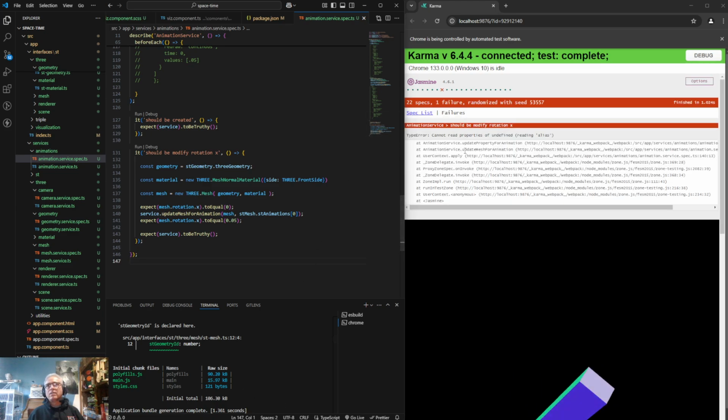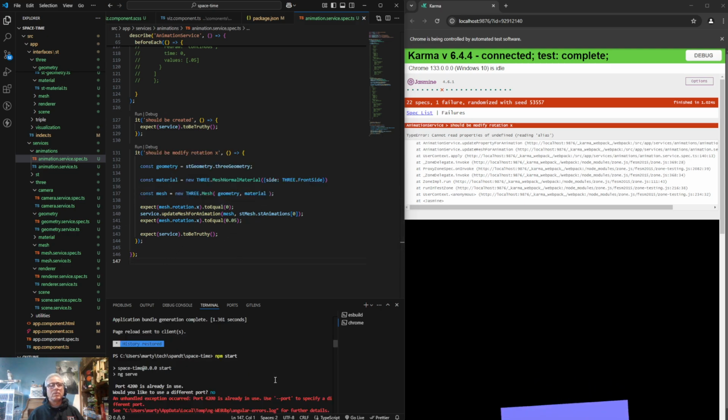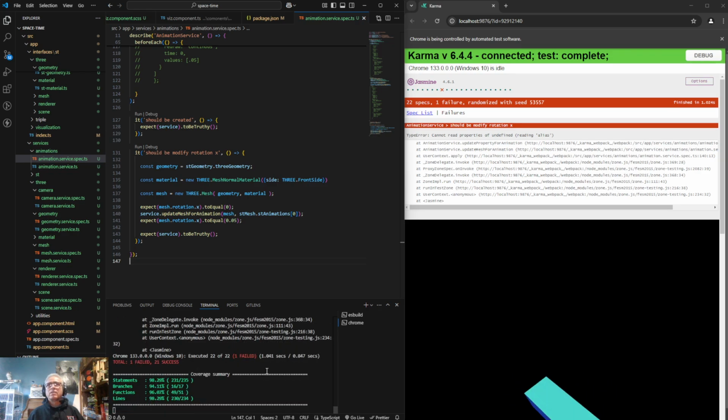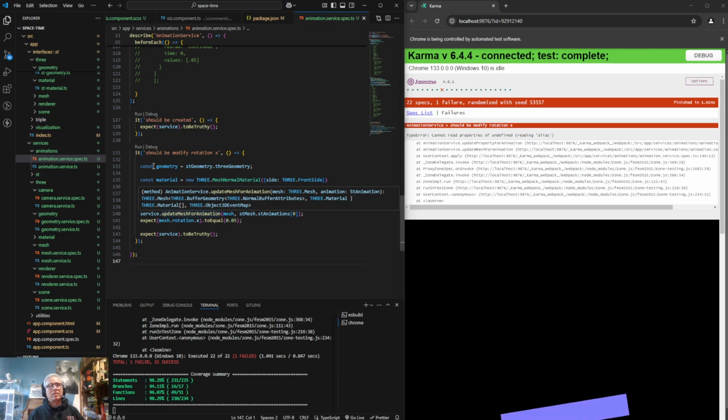So we have one failed, should modify, cannot read undefined property alias. So at least they're running now. We have our one failed. It looks like it's upset about, I don't know what it's upset about. Let's see if we can find from down here. Should modify rotation, undefined reading alias. So, okay, when I first read this, I think I'm expecting to see the word alias, but I do not see the word alias.